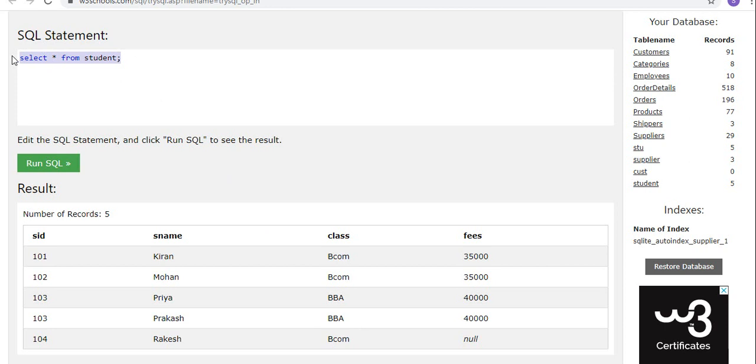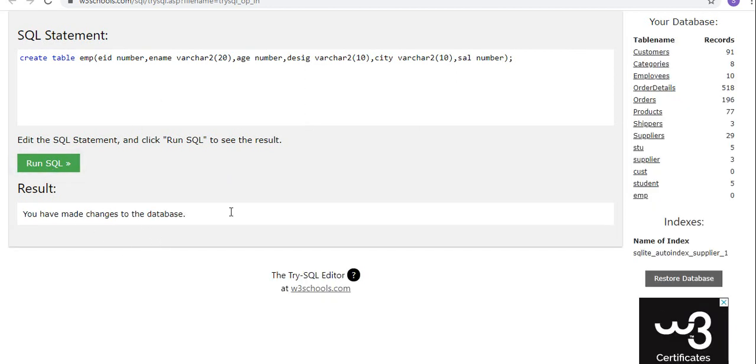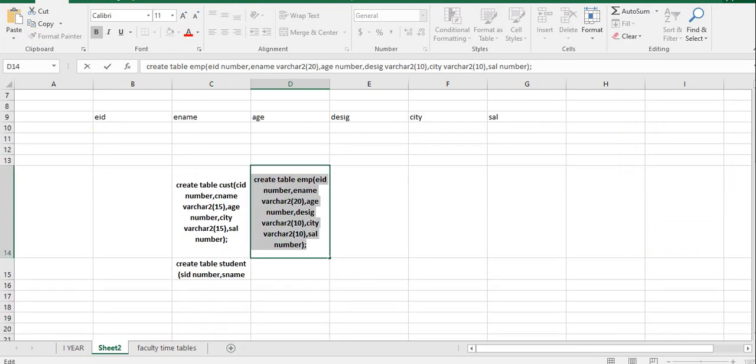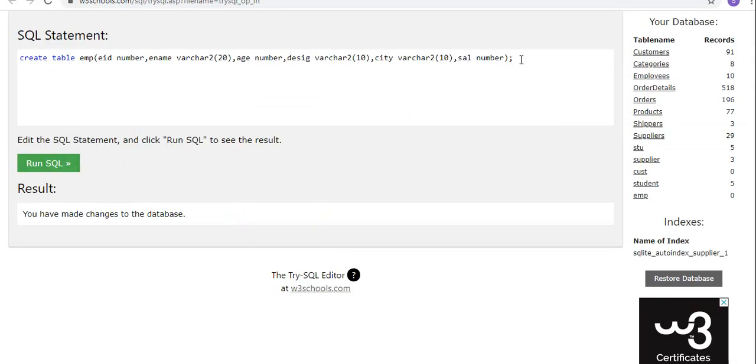Now control V. Do we have the EMP table? No. Okay. So click on run SQL. So the EMP table I have created. Yes, sir. Now inserting values. We'll go with syntax 1. We'll insert all the values. So what's the syntax?